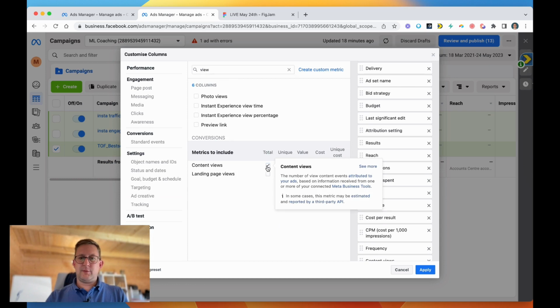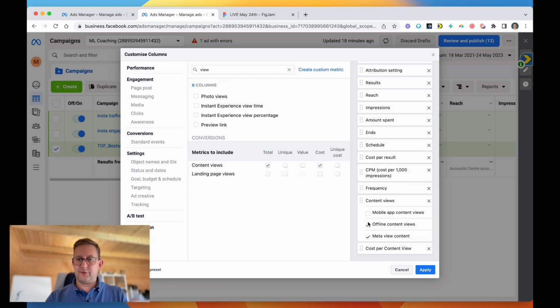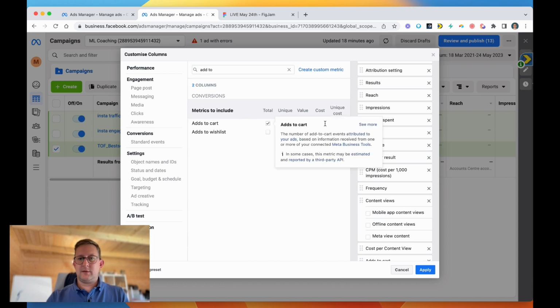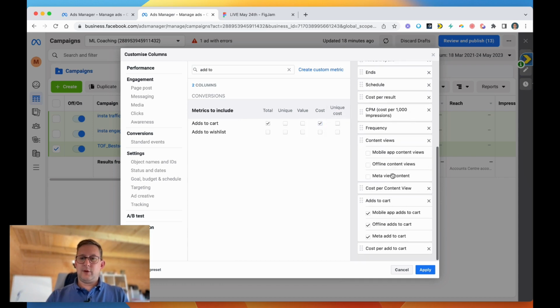We want to see how many people viewed the content and what it cost us to get somebody to. Content view means, did they view the place we're sending them to as a result of them clicking on the ad? What's the next thing they're going to do? Next part of the process is that they add to cart. So we want to view the total number of people doing that and the cost for each one.